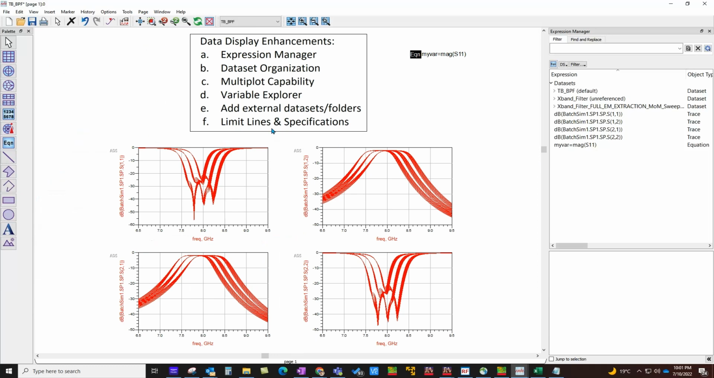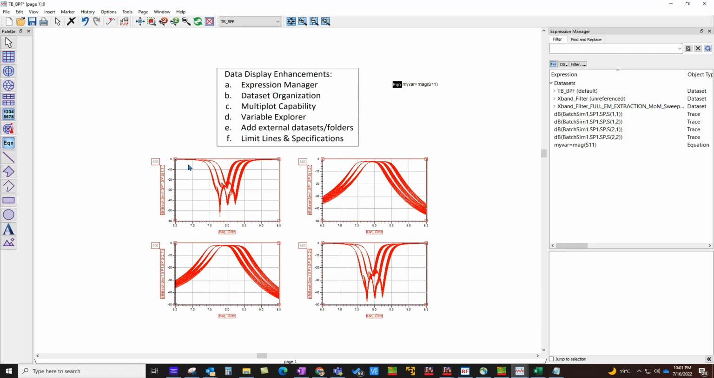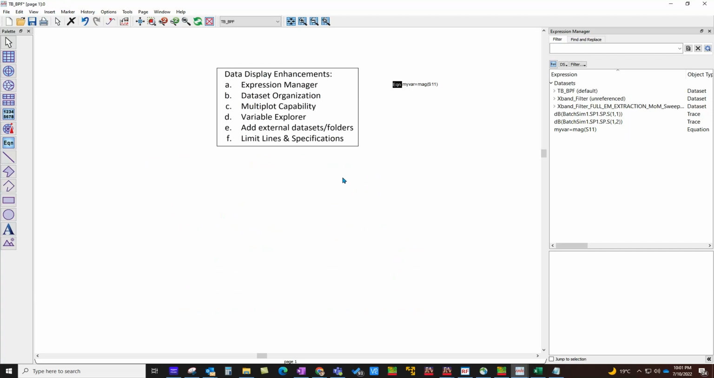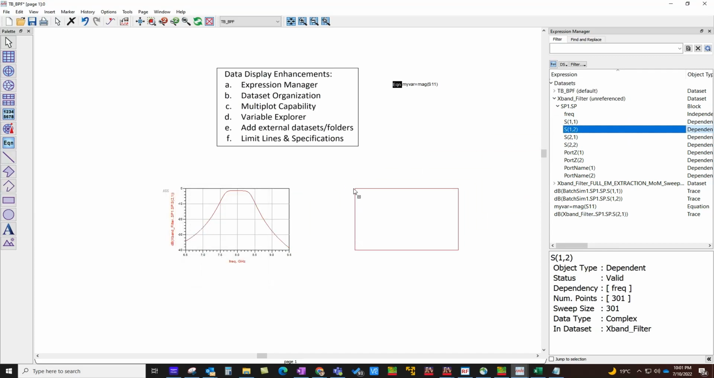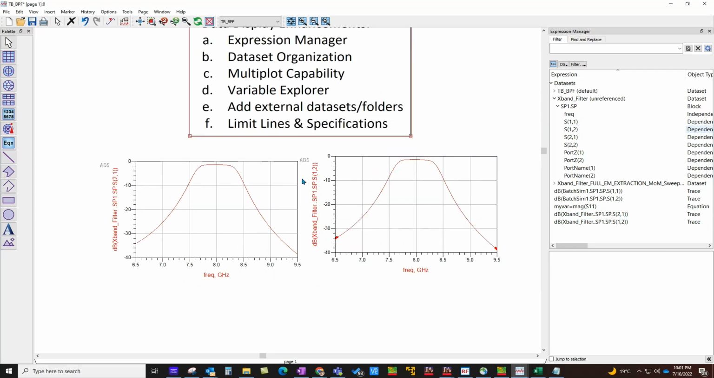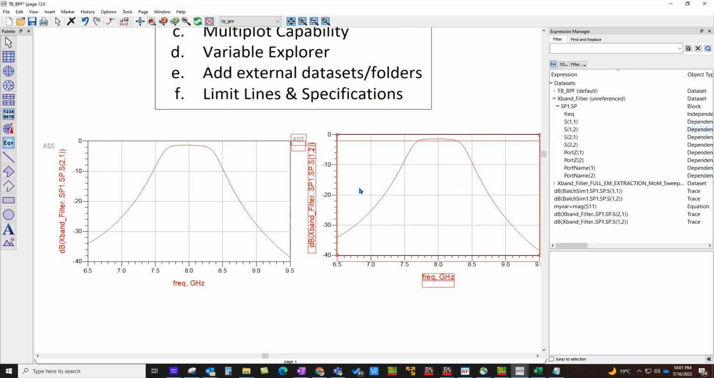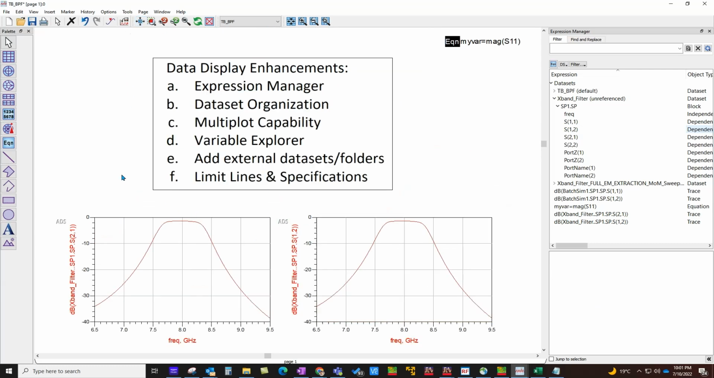All right, now let's talk about the limit line and specification, which is another exciting and cool feature in ADS 2023. For that, let me go ahead and remove all the plots. And here from the expand filter dataset, let me plot S21 and S12 on my data display page. Now, once you have these two plots, I would like to have some limit lines and some specification to check whether I met my design goal or not.